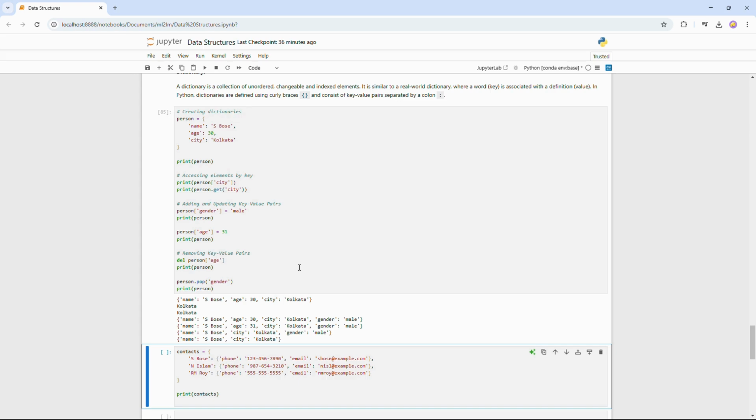In Python, dictionaries used to be unordered before version 3.7. However, starting from Python 3.7, dictionaries maintain insertion order as an implementation detail.